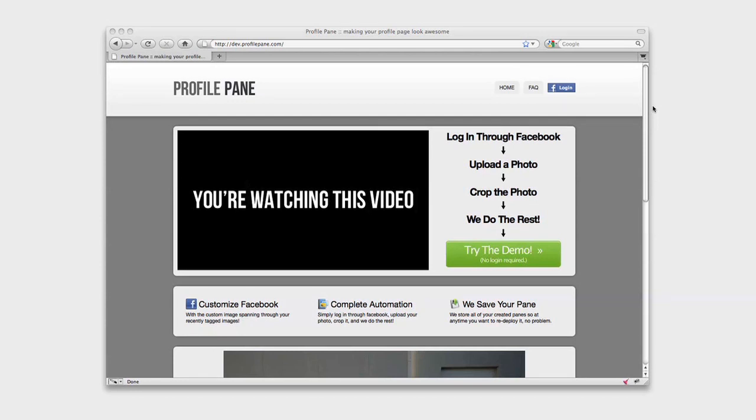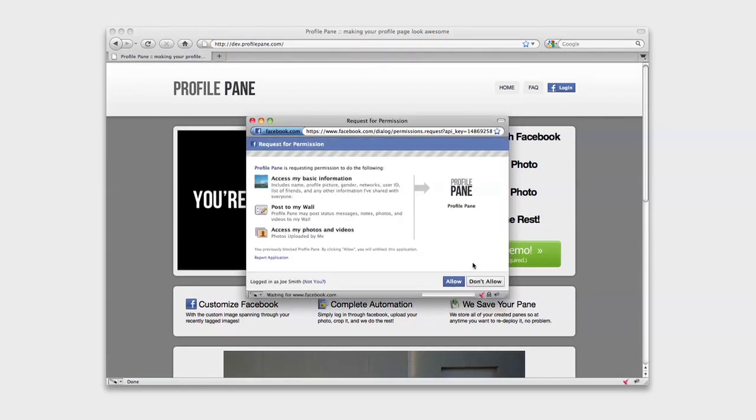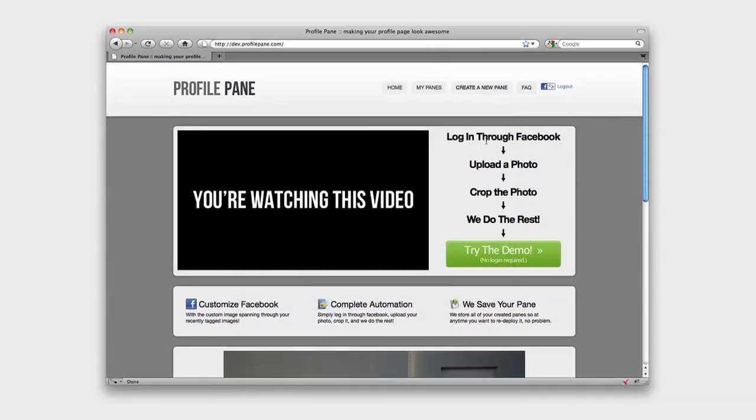Welcome to Profile Pane, where you can do more with your Facebook profile. To get started, simply log in through Facebook. Allow us to automate the process for you.